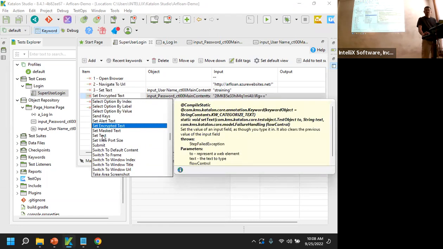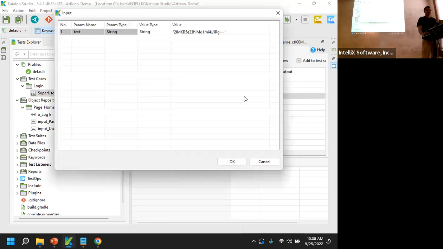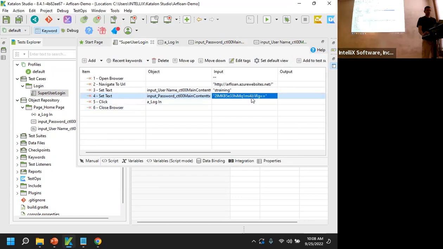This is a plain text, just like input that you have, right? So I can select this one, set text. And now it's a plain text. I can just change it. Change this value to training, because right now it's encrypted. So I can just click on it. Okay, make sure you click on it. You cannot just type it in here.